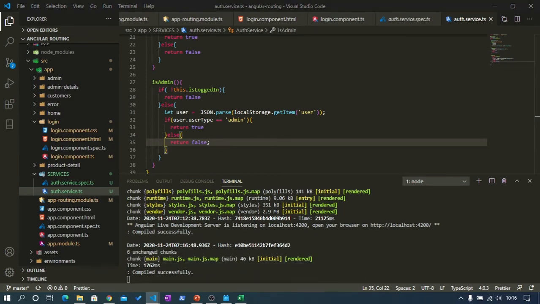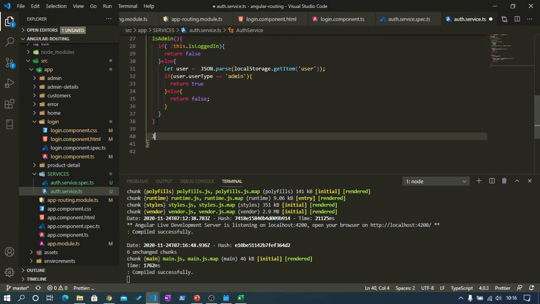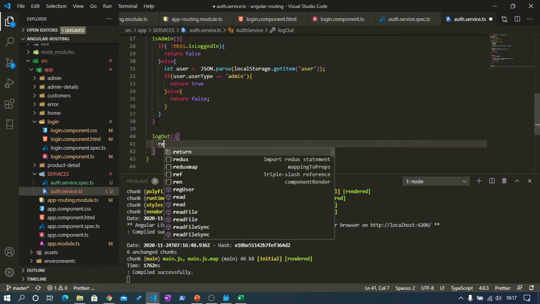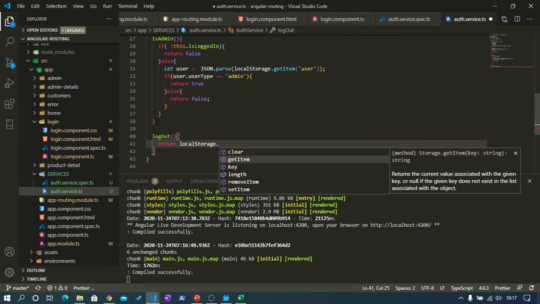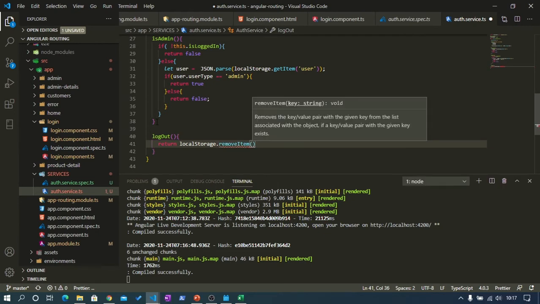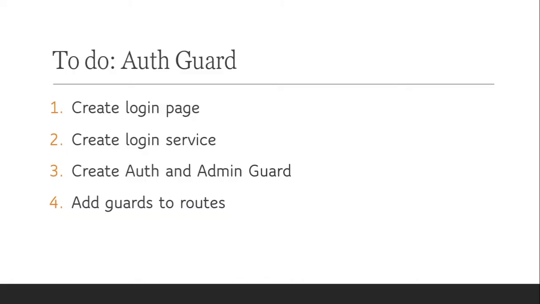The last function is we can log out, and you can say logout. Just say return localStorage.removeItem('user'). So just removing the user from the local storage. So next we're going to create the guards, and we're going to add these guards to the routes.